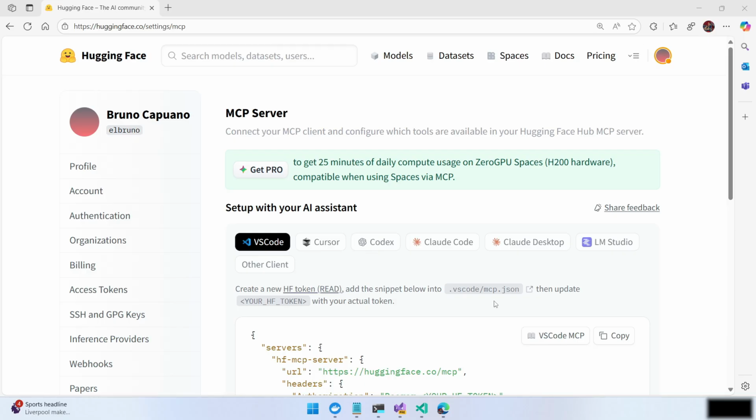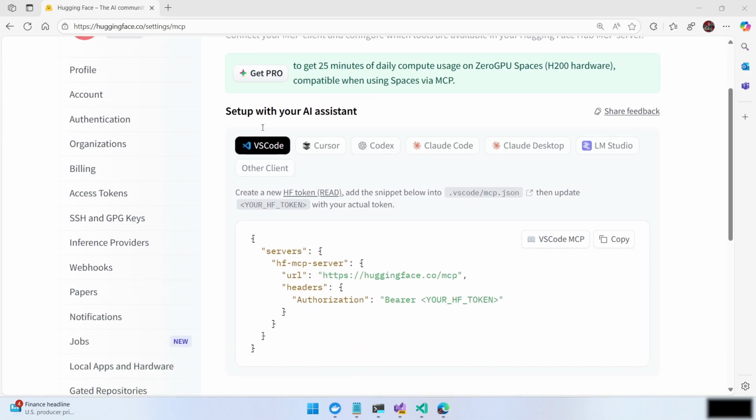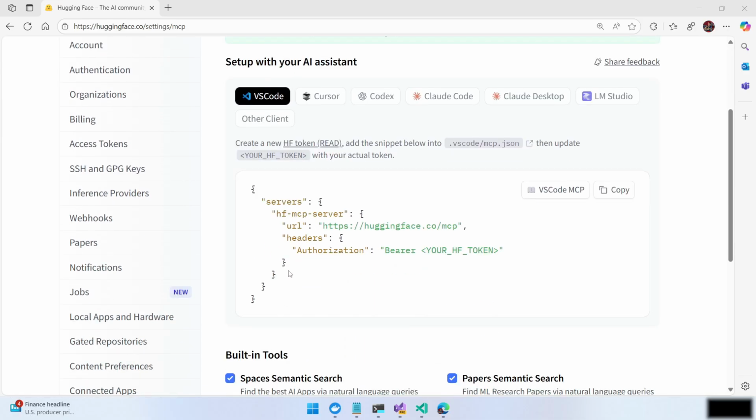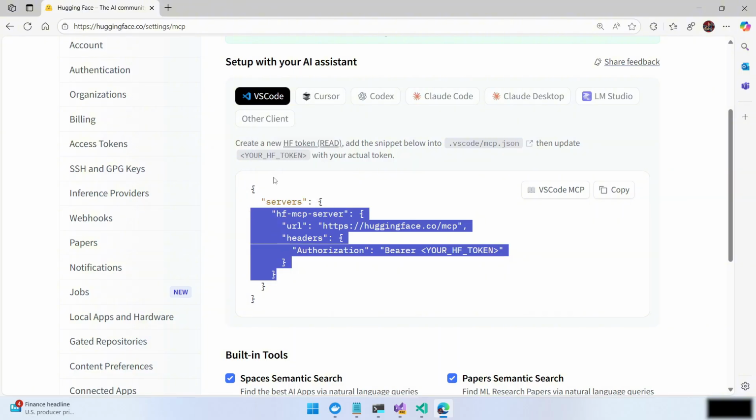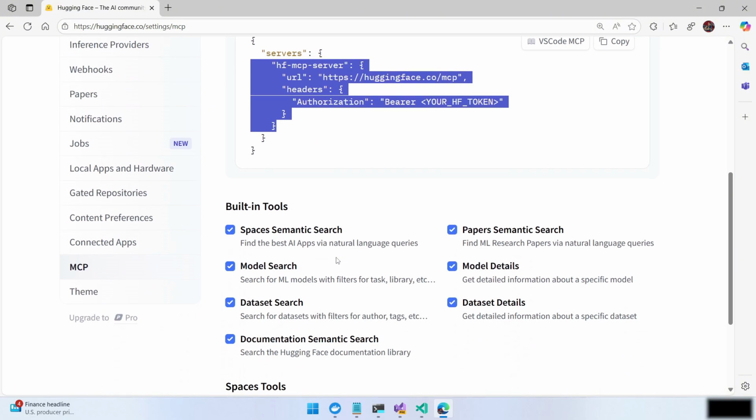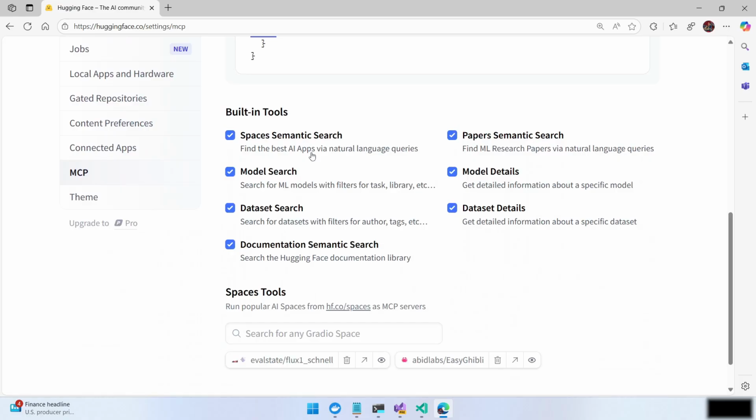So we want to use one of the tools that Hugging Face exposed using their MCP server. We can take a look in the official documentation here, and we are going to see an example of how we can add the server. We can test the server. There are a couple of tools here: the semantic search, the space semantic search, model search. The one that we want to use is the one to generate images, the FLUX.1 Schnell, which is a model that generates images.